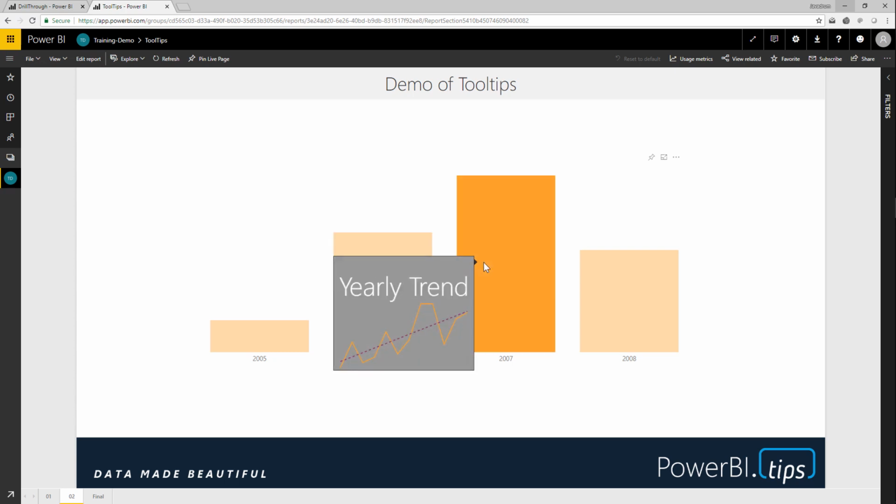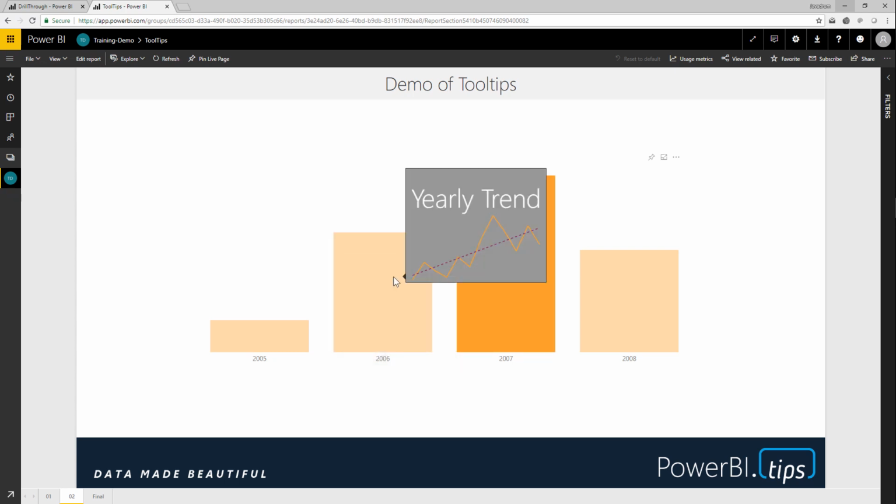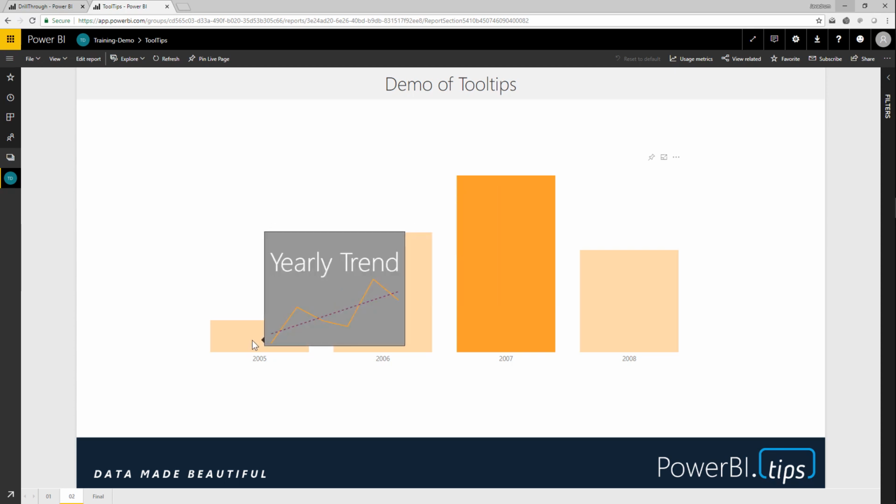So if I move my cursor over here to a different year, it gives me the trend, and so this is a pop-up visual that is able to show me more details about the year of 2006. Report authors can make this in a number of ways. This shows a trend line by month for that period of time.